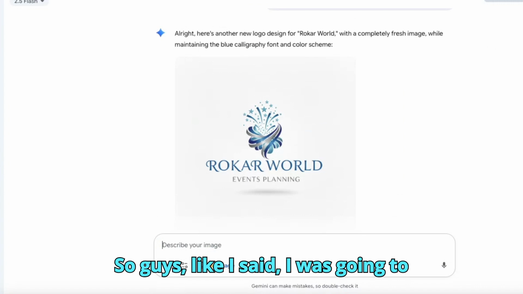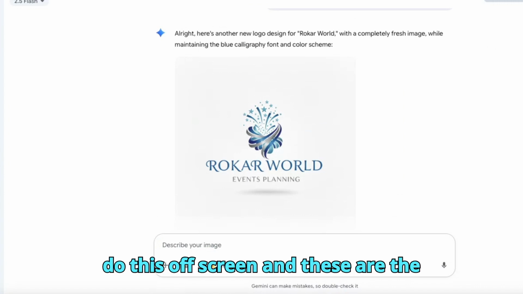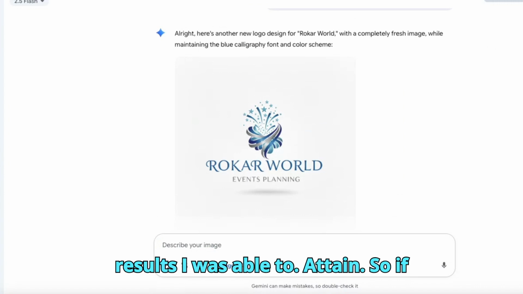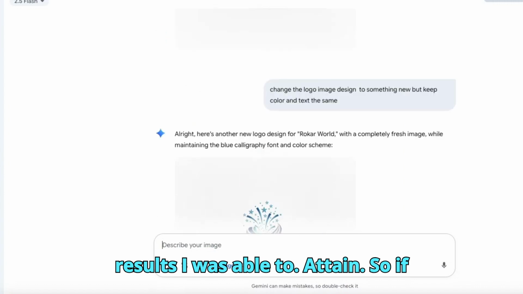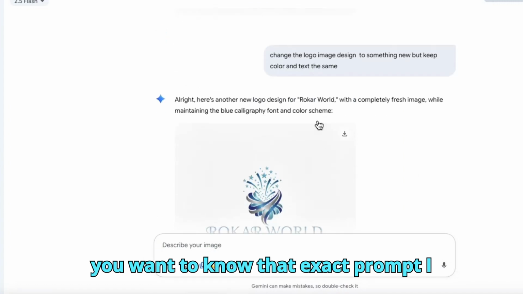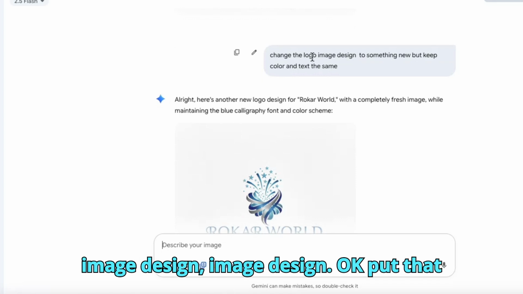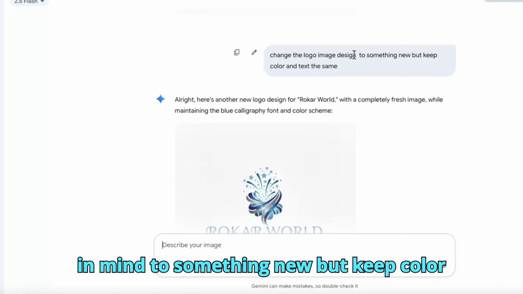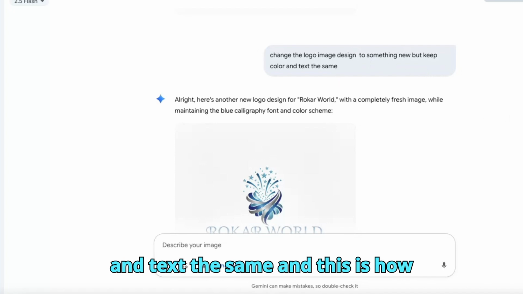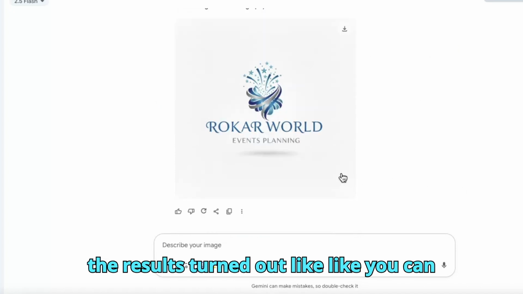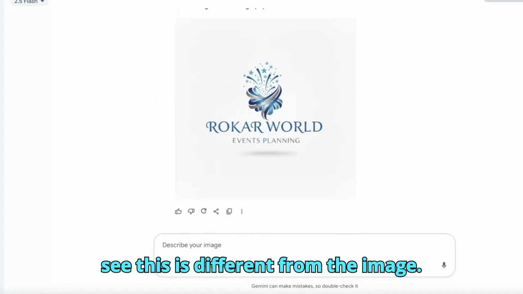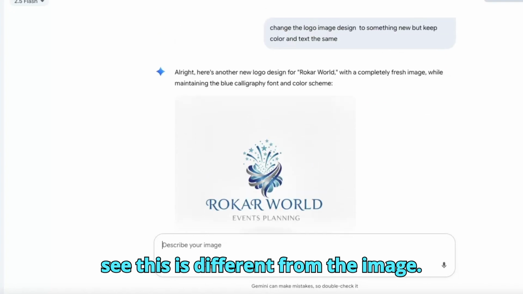So guys, like I said, I was going to do this off screen, and these are the results I was able to attain. So if you want to know the exact prompt I used for this, it says change the logo image design, okay? Put that in mind. To something new, but keep color and text the same. And this is how the results turned out. Like you can see, this is different from the image we had for our logo.